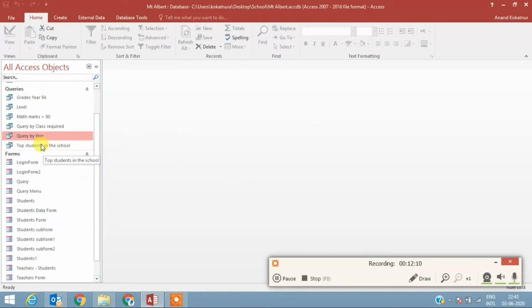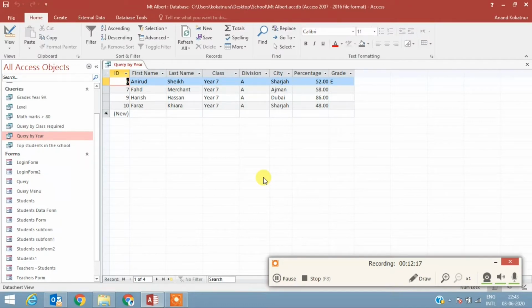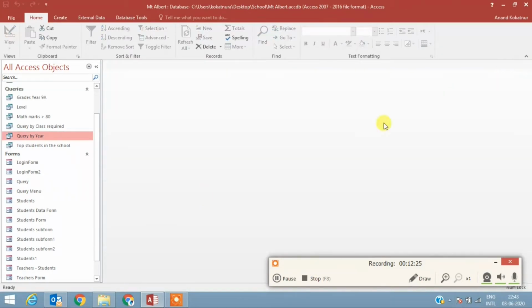When you run it, the computer will give you a prompt saying what is the class required. If I say year 7, year 7 will be displayed. So you can run the query as many times as you want and you can extract or get the data that you require.